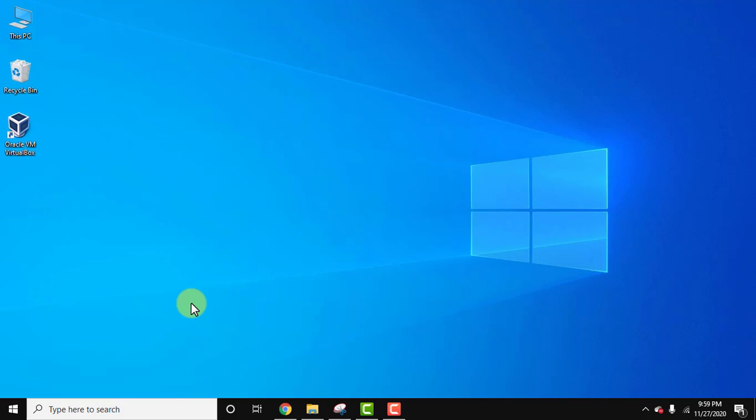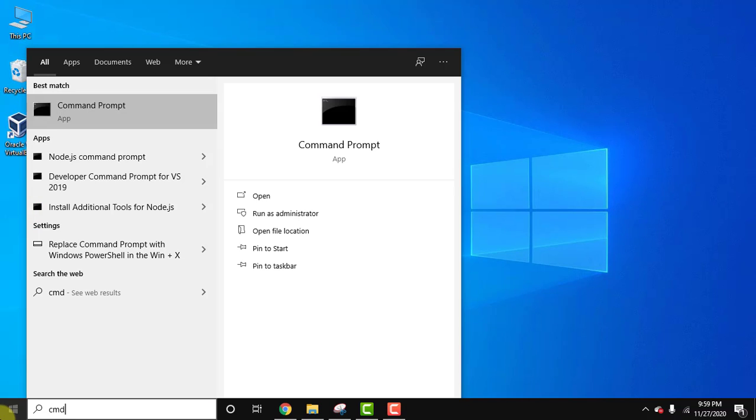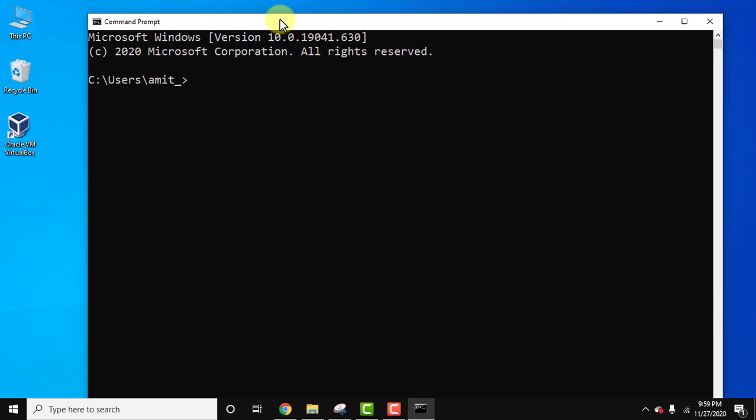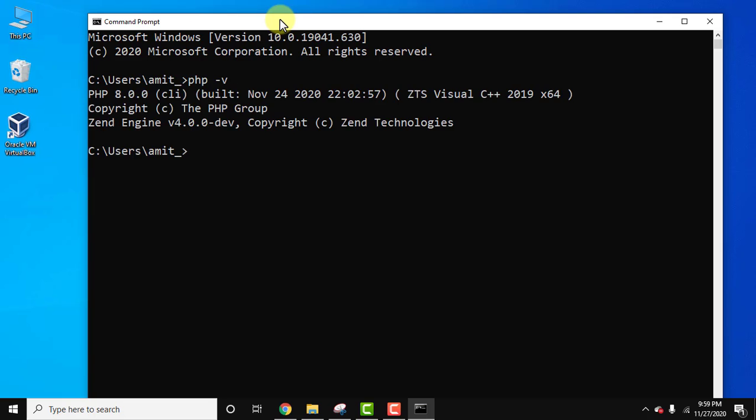Now let's go to start and verify the installation. Go to start, type cmd. Click on it to open command prompt. Now the command prompt is visible. Now let's write a command to verify that we have installed PHP 8 successfully or not. For that, type php -v and press enter. On pressing enter, if the following is visible, PHP 8.0.0, that means you have successfully set up PHP 8.0.0 on Windows 10 operating system 64-bit.